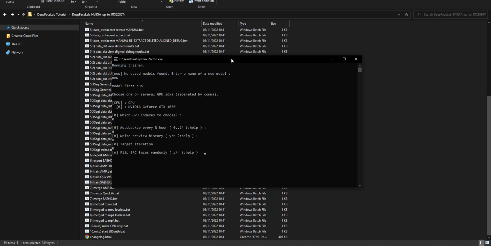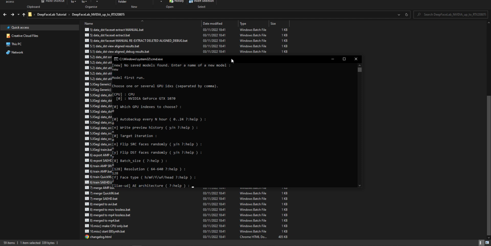Flip source faces randomly. I'm going to hit no on that, so default. Flip DST faces randomly. Default is yes. I'm going to click that. Batch size of 8. I'm okay with that. 128 resolution, yes. Face type, face, yep.